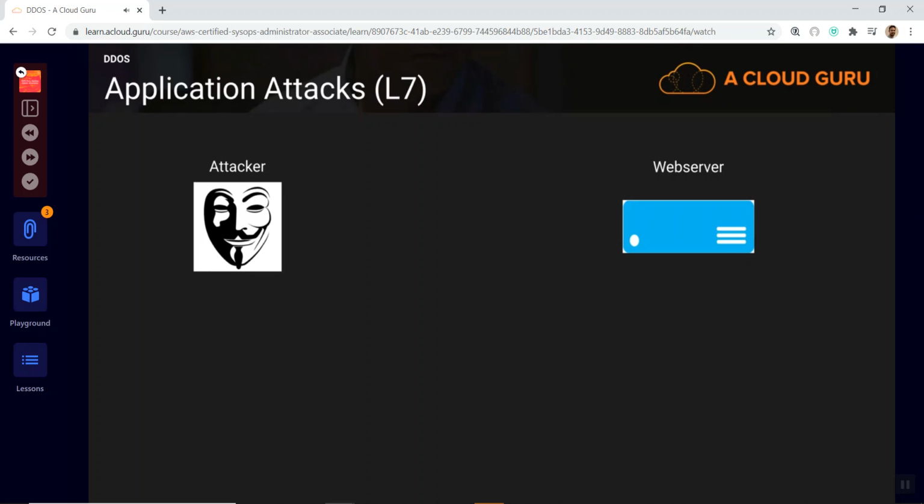This is where you've got an attacker and a web server, and you just send a whole flood of GET requests. So you're just flooding the web server with GET requests, and essentially the web server cannot process all these requests, and it stops accepting connections and it falls over.